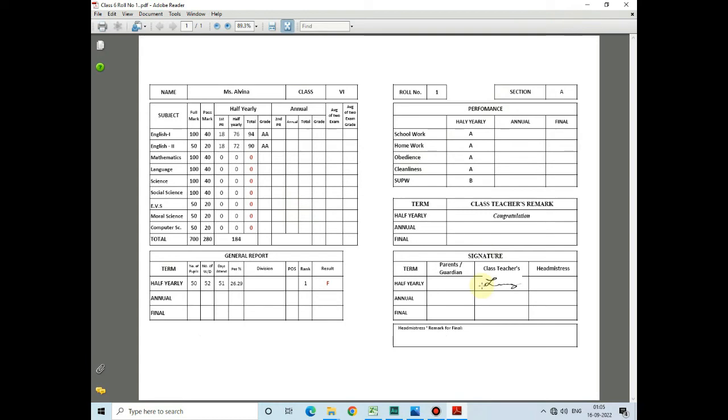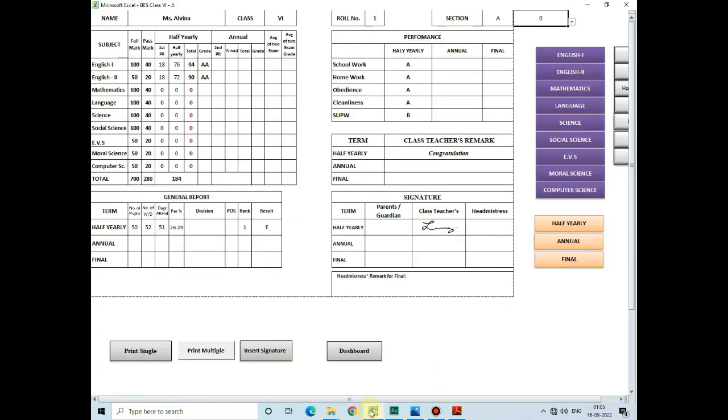Okay, so now let's go back here, and there is another option, print multiple. Print multiple means printing out all the students whose details and marks we have entered. It will print them all. And we should remember that when we print, each student will be in a separate PDF file.